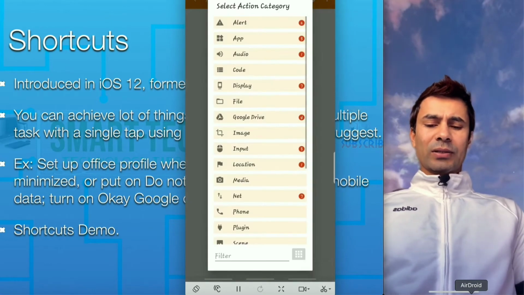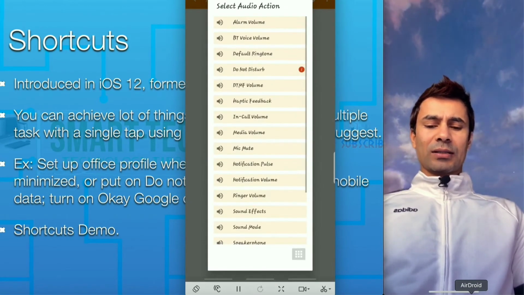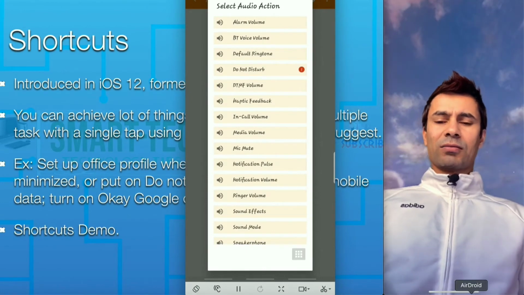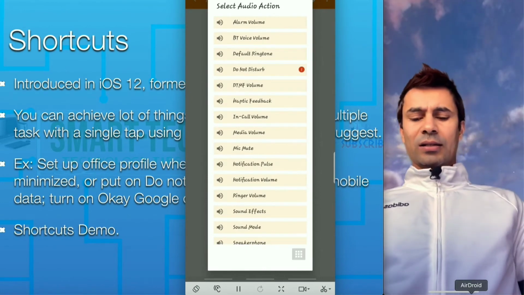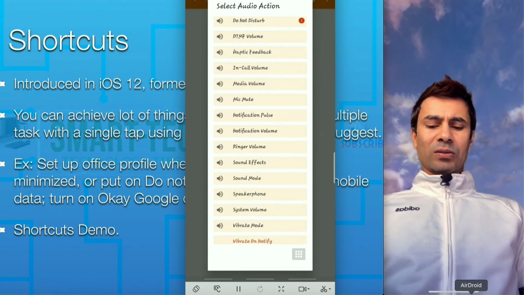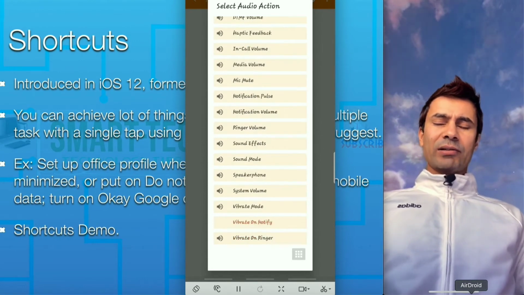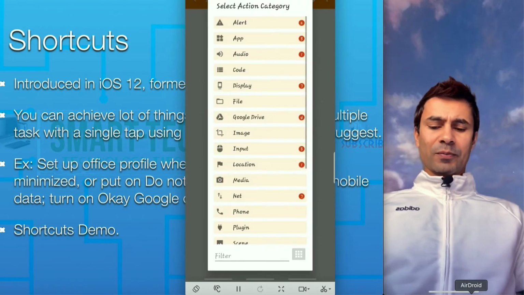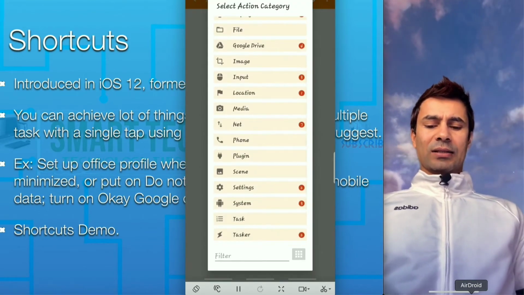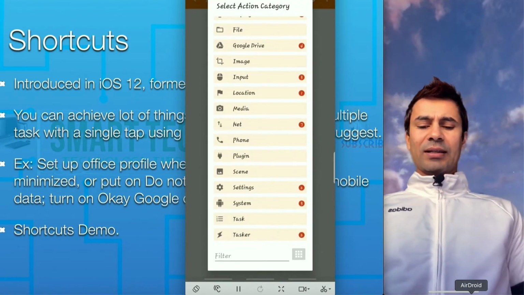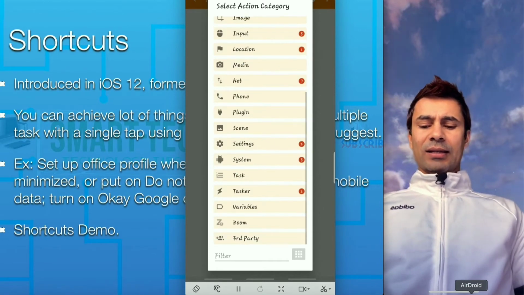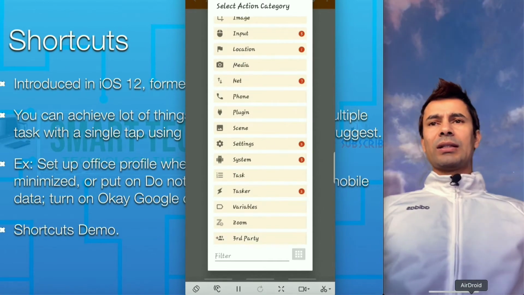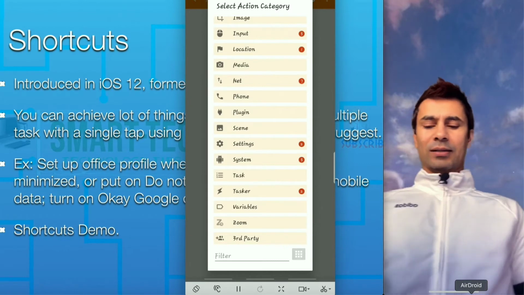Yes, you can have so many audio options. In that, it will be call volume, ringer, media volume, notification volume, and all those things. In iOS, there is only one option for media volume, and you can have phone net options, and if your phone is rooted, then you'll have even more options than you see here.